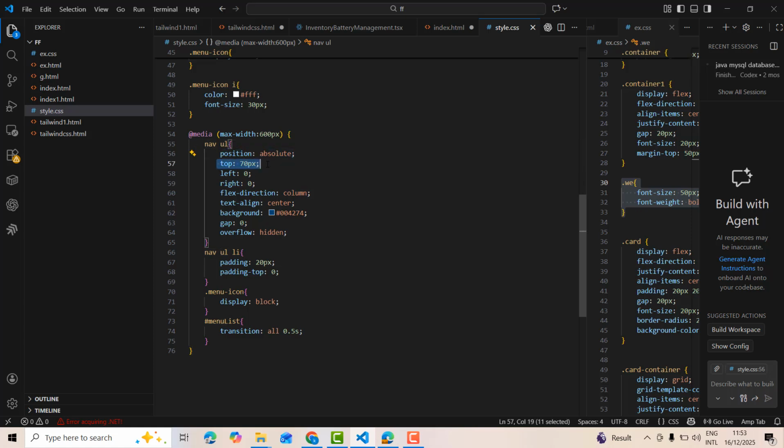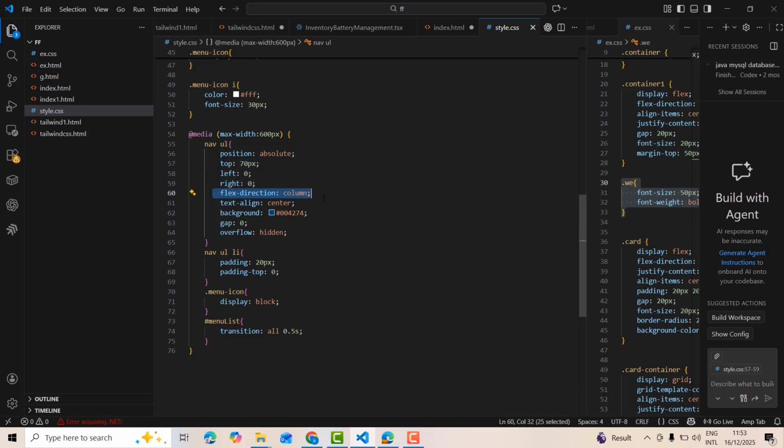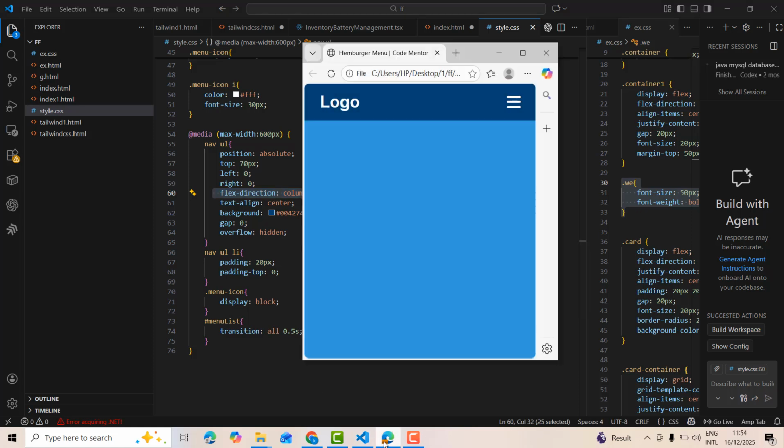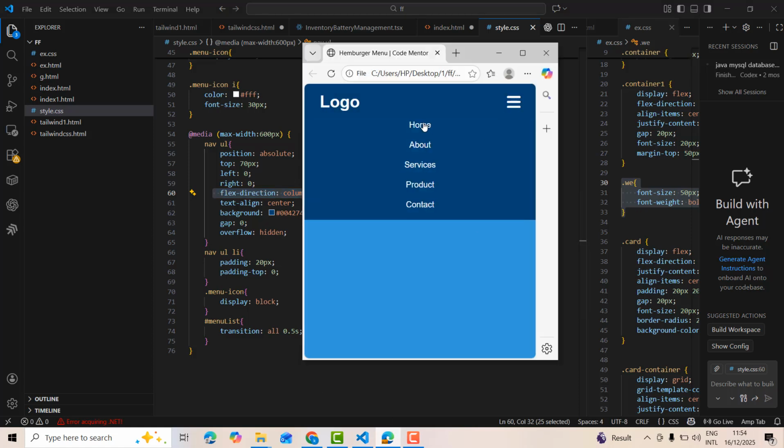Here we have a top. Okay, top, padding right and left. This is all that padding you have set. The flex direction you have to make it as column. Flex direction column means if you click on it, this is a column. Okay, text align center. Here the align must be center. The background color is already there. Gap we have to make it as 0. Automatically it gets a gap.